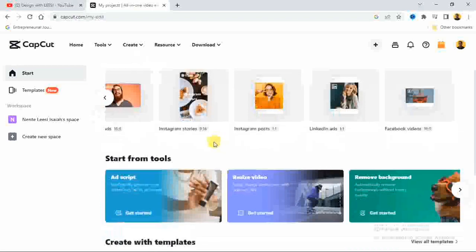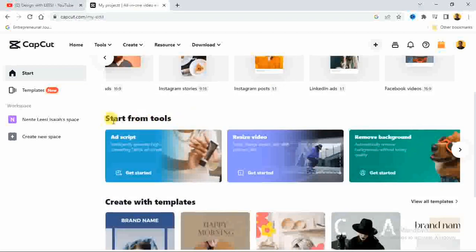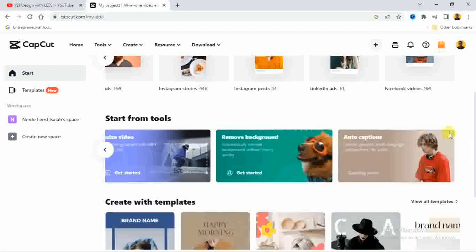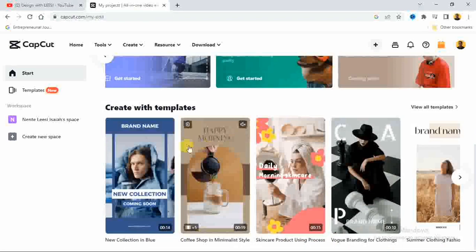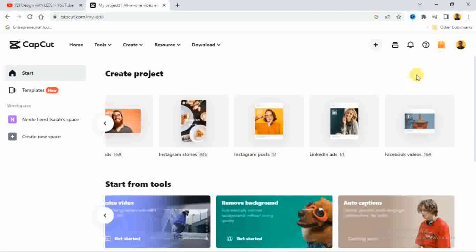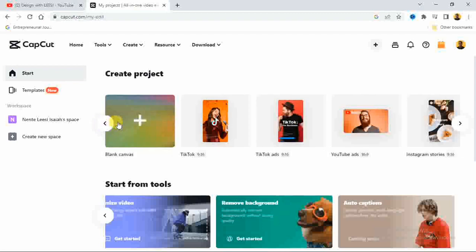If you go down here, you can see start from tools. You can add scripts, you can resize your video, you can remove video background from here, and you can see auto captions, to add auto captions to your video. If you go down here, you can create designs from templates. If you tap on this place, you can view all the templates that are available here. Those are the little things you need to know concerning CapCut on your system.